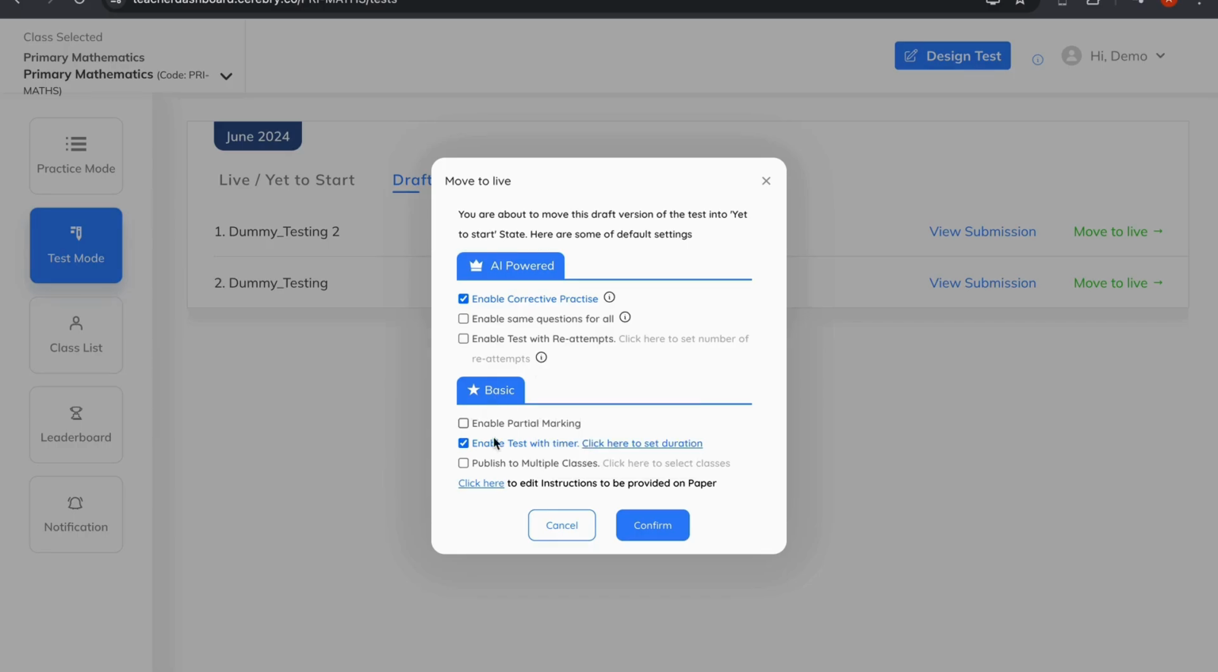A few of the basic settings include enable partial marking or enable test with timer, and the teacher can even choose to publish to multiple classes at once. Once the settings are complete from the teacher's end, they can click on confirm and this will move to the live.